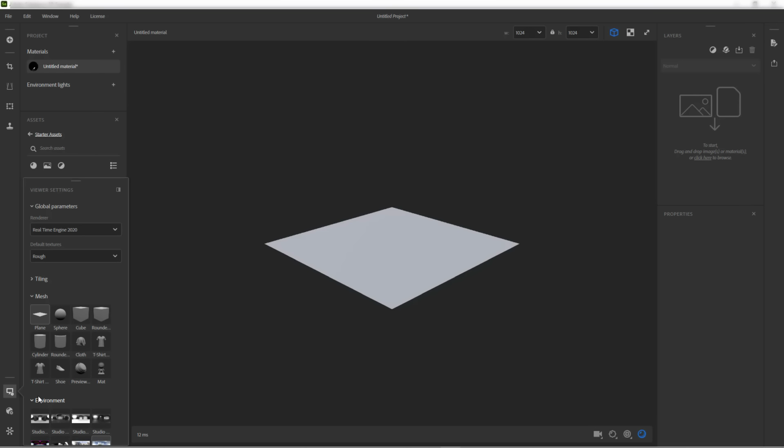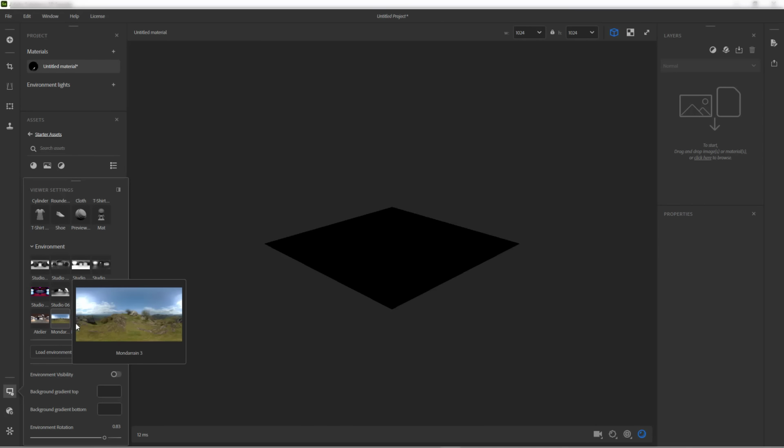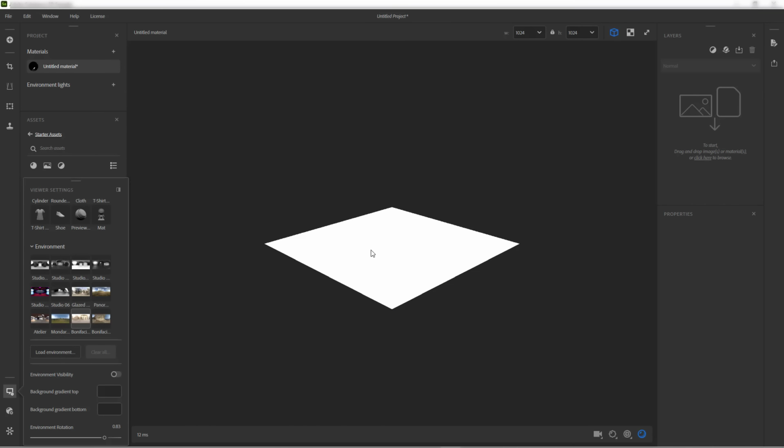And now the next rollout is environment. So you have a few HDR images to choose from. Obviously, HDR images come with their own color, so you can see we get a gray with a little bit of tint here and there.